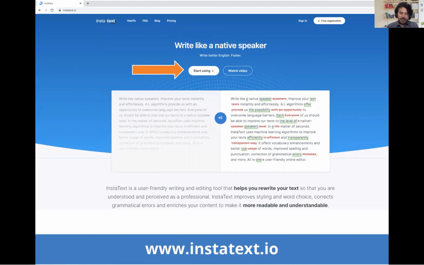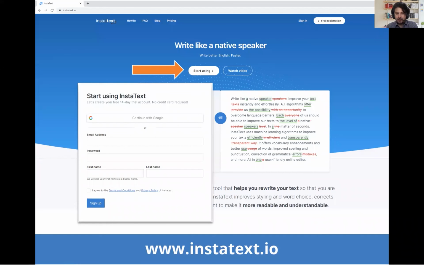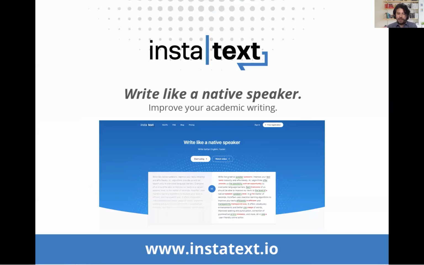You can just press on start using, even use a Google button to immediately enter the tool and start using it. So the idea is really to help you to write like a native speaker and at the same time to improve your academic writing.